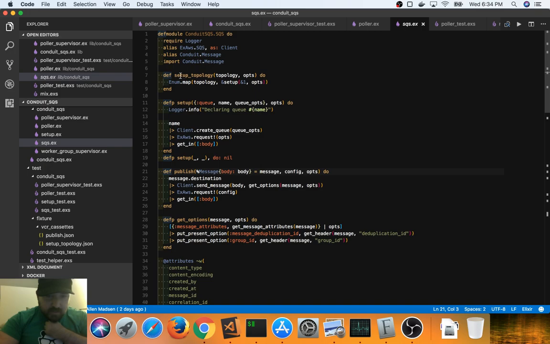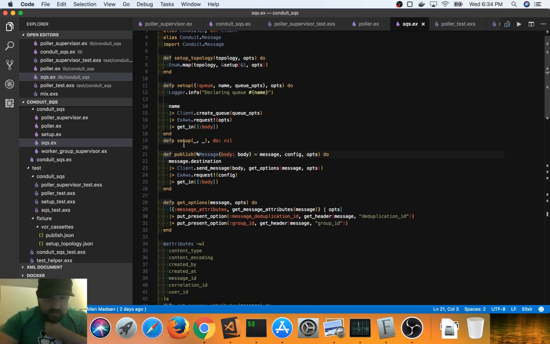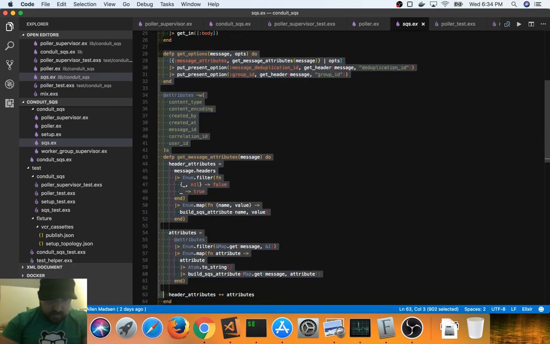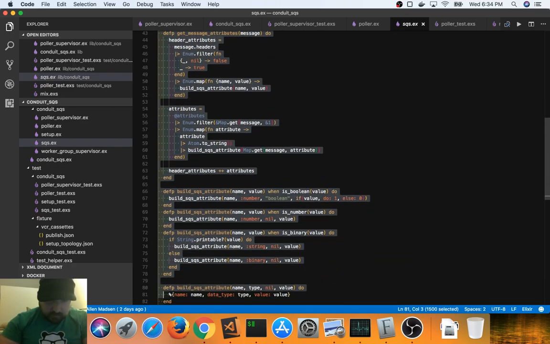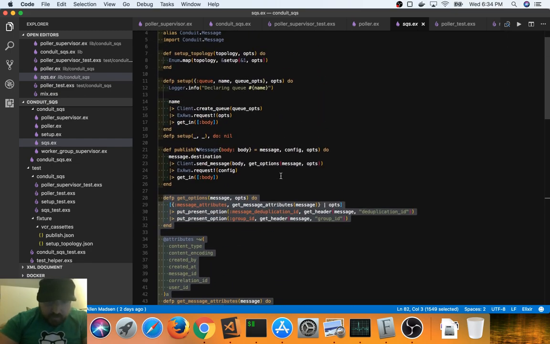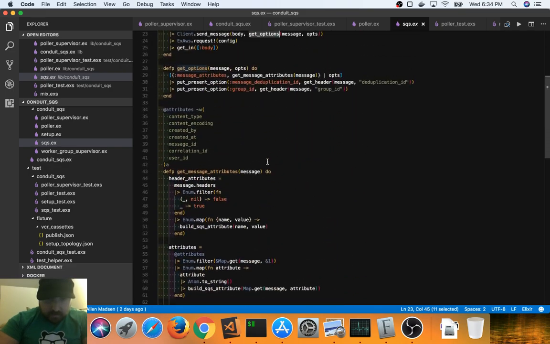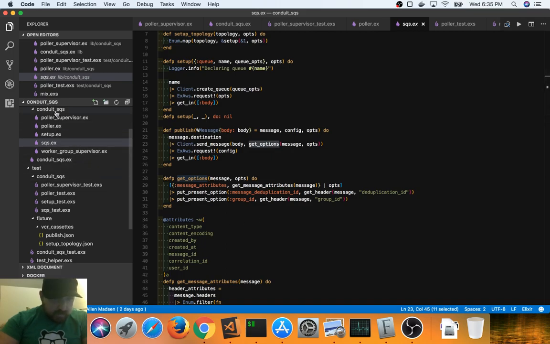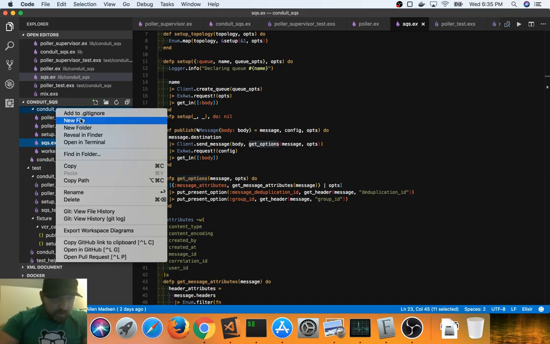Setup is actually not too bad. So setup, yeah, setup's a lot better. So let me just take all this. Actually, is that where I want to pull it out? So it's basically this get options function that does a lot. And so it sort of hides the intent of the rest of this module. So I'm going to pull that out into its own SQS options module.